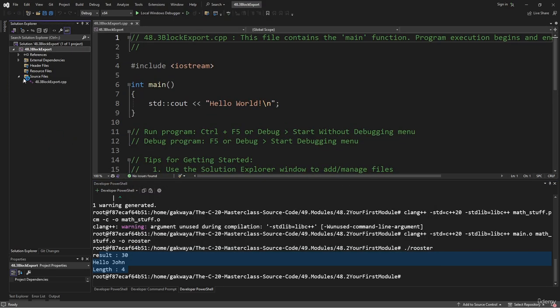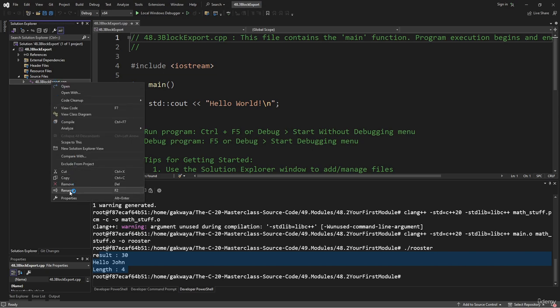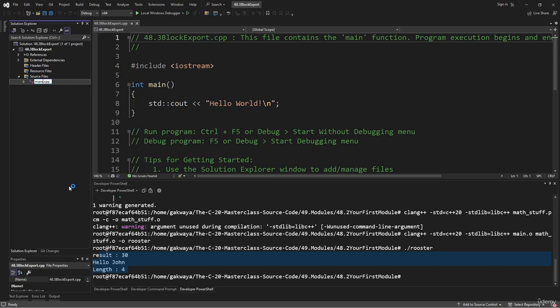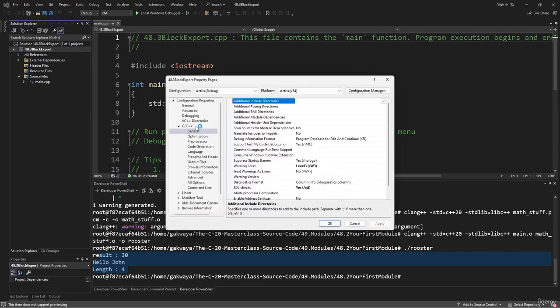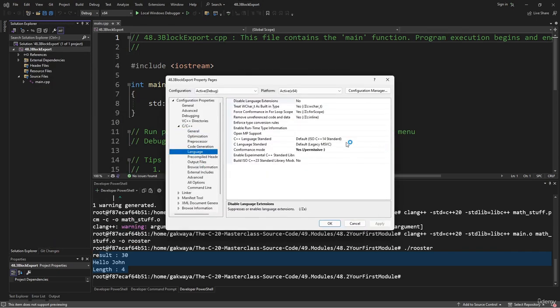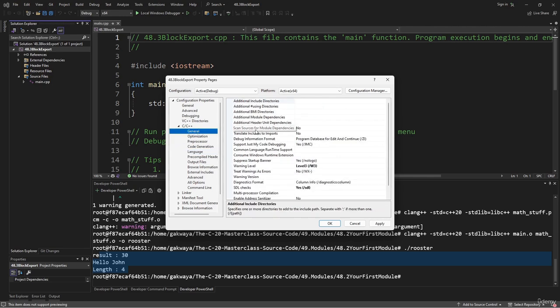We can rename the main CPP file, so main.cpp, and we need to enable C++20, remember. So let's go to the settings here, go to language, enable C++20, and we need to go to general and scan sources for module dependencies and say yes here, apply and okay.